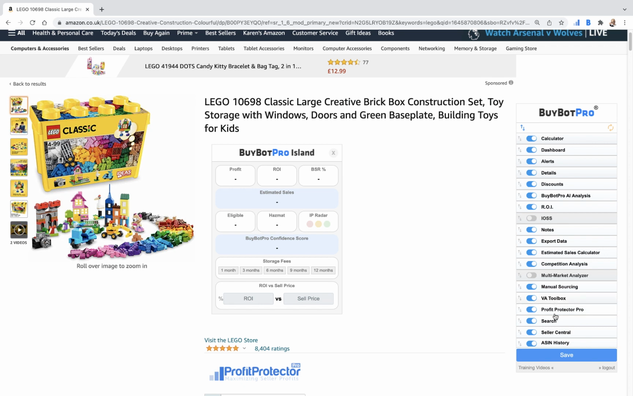If your boss doesn't want you to get involved in repricing and getting involved in all of those extra tasks, then you can toggle off Profit Protector Pro. You'll probably want to use the search function, but you might not. You might just use the manual sourcing in order to source. Seller Central, you might not need to go into there at all, so you can turn that off. And potentially you don't need the ASIN history, so you could turn that off.